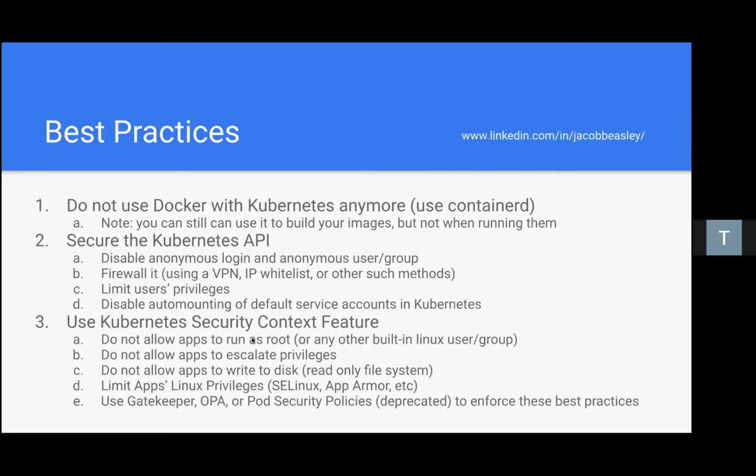So they have an option to literally just disable running as privileged and disable running as root. You can have a toggle to prevent apps from escalating privileges. You can take away apps' ability to write to disk at all. So that just makes things dramatically harder. You can limit their Linux privileges. You can use things like SELinux and AppArmor to basically give them no privileges. I think by default, Docker already has some that are pretty limited, but you can take away more.